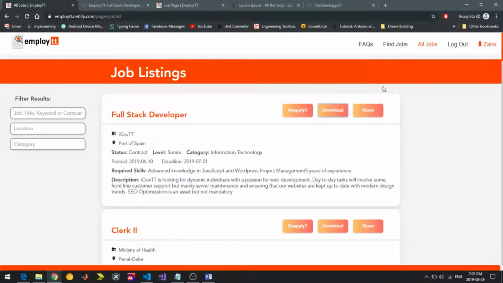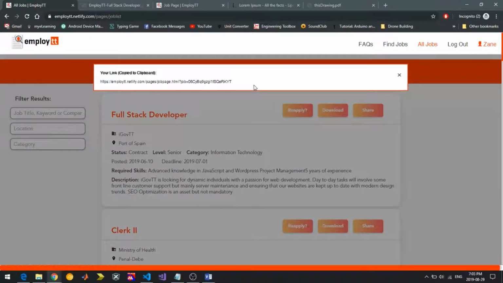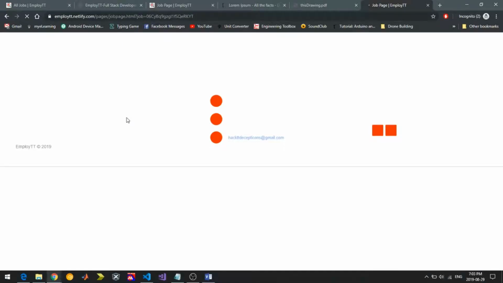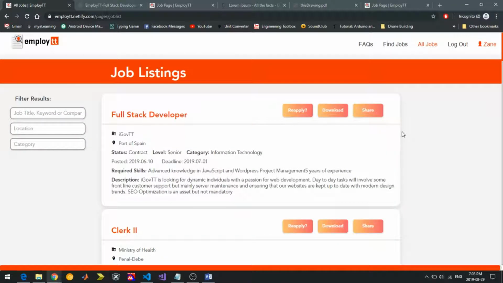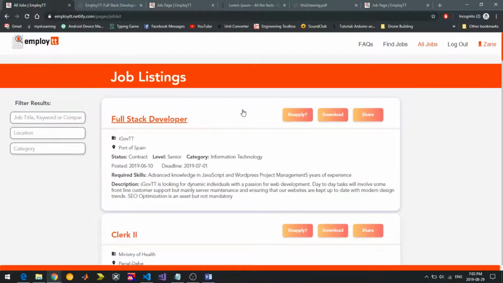And if you click share, this modal will drop down and inform you that the job link has been copied to the clipboard, and then you can just paste it wherever you need to, and then it will render like this. So that is it for the job list.html.